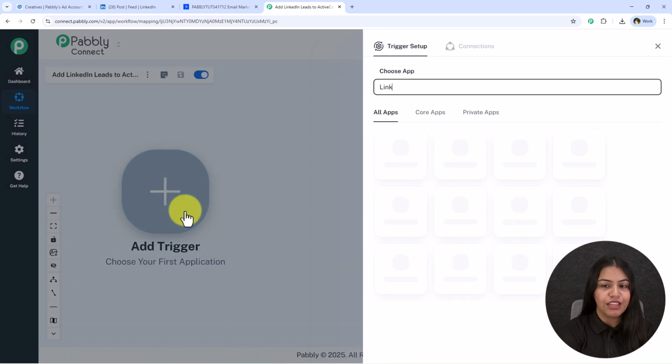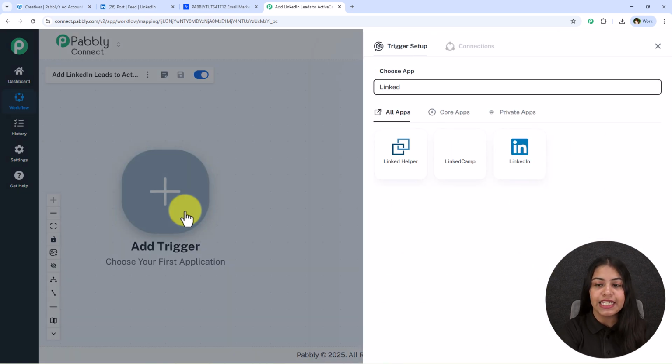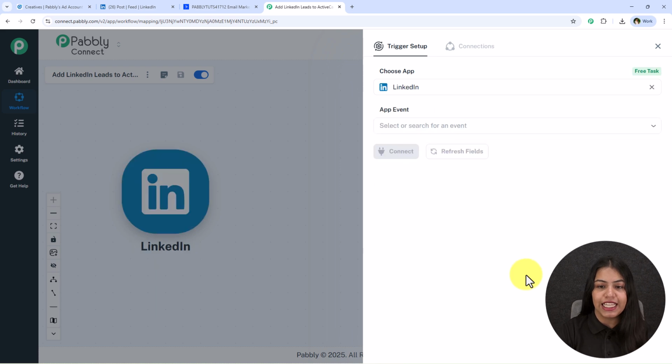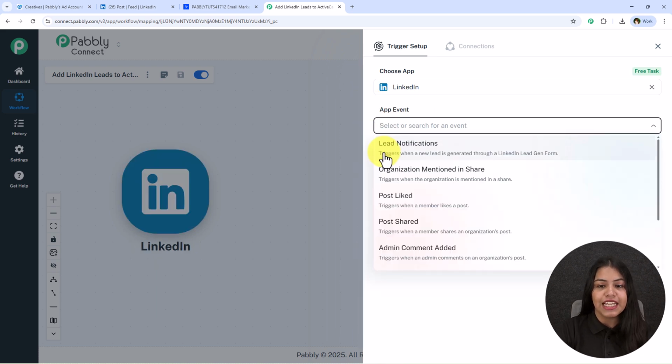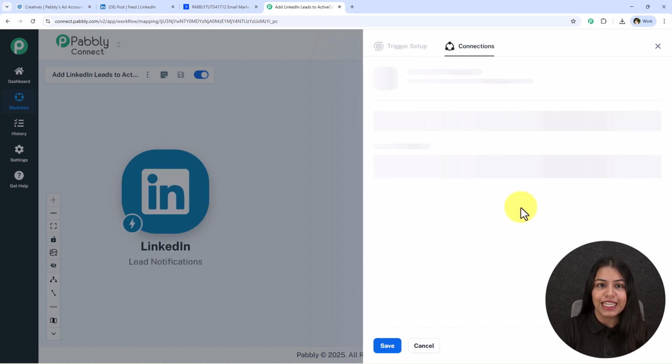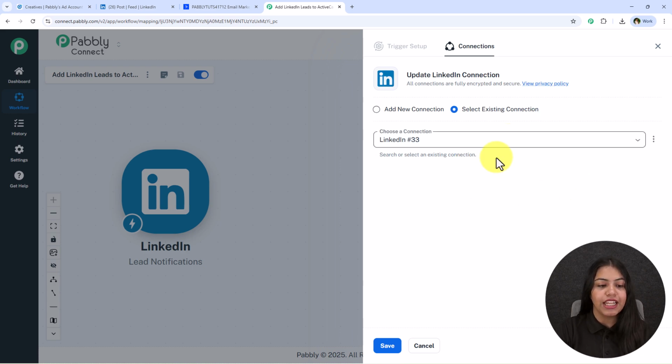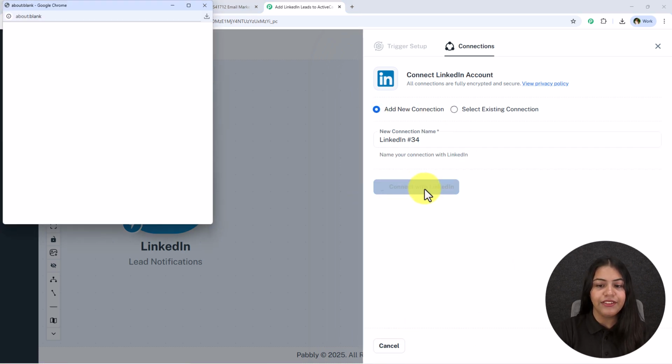For the trigger application we have to search for LinkedIn. So let's search for LinkedIn and select it. For the event we have to select lead notifications and click on this connect. Now if you have already created a connection between LinkedIn and Pabbly Connect, click on this select existing connection and then save. But if you haven't, follow me, click on add a new connection and then connect with LinkedIn.